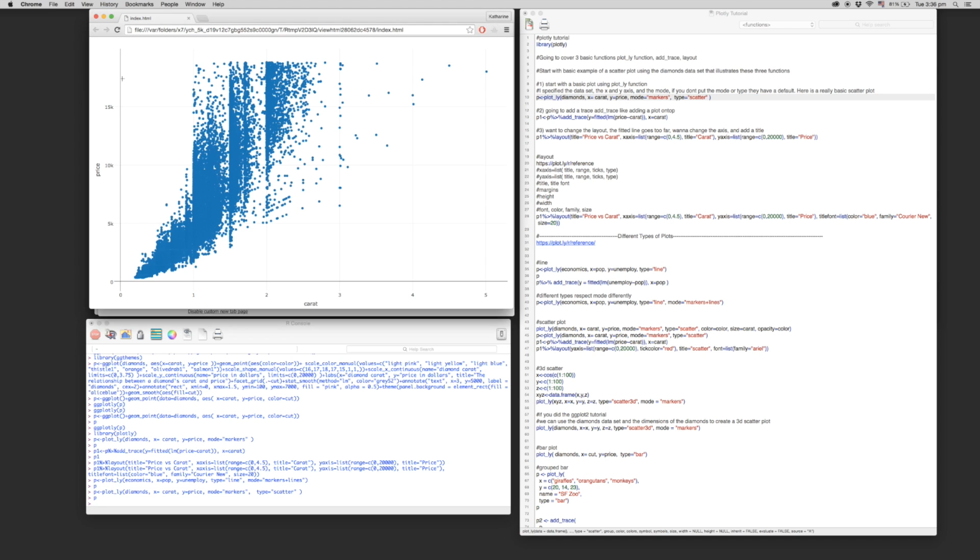So here's what the plot is going to look like. Here's the Diamonds dataset, price and carat. We create this basic plot by using the Plotly function. Within the Plotly function, I have to specify the data set, the x-axis, the y-axis, and the type of plot this is. You don't have to specify the mode because the default is markers, but I put it here to show you.